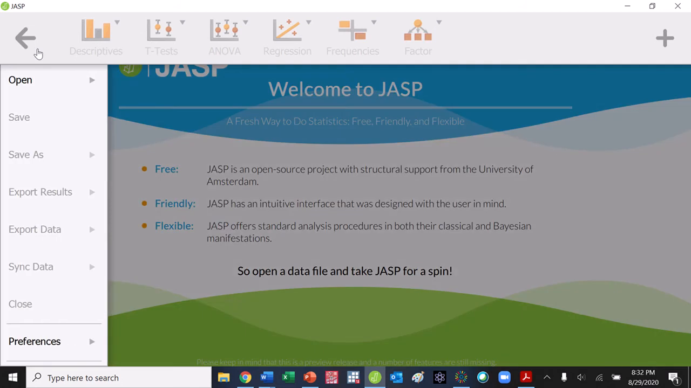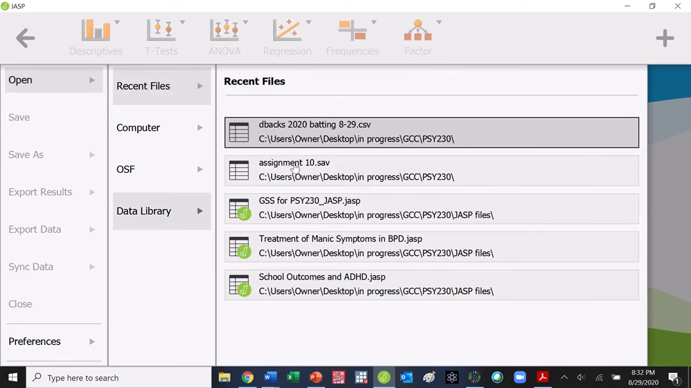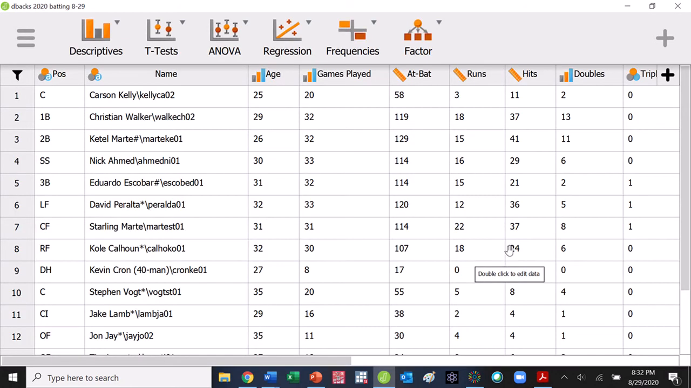So the first thing you're going to do when you have this screen is go to open your data. In this case, I have some data that I have saved in a CSV file, comma separated values. These can import very easily into JASP. So I can import a data file for the Diamondbacks. And this is data that I obtained from a baseball reference website. So this data is from that website.